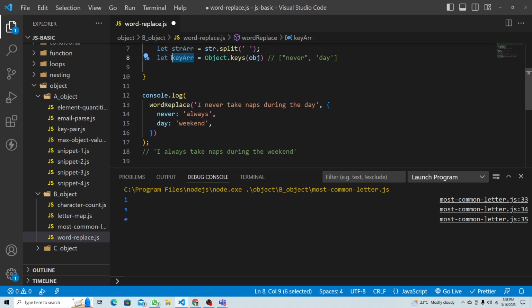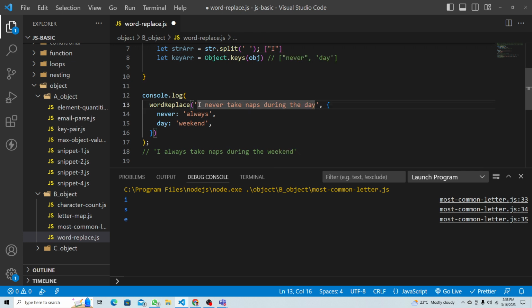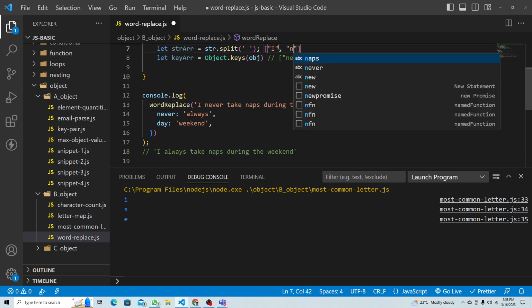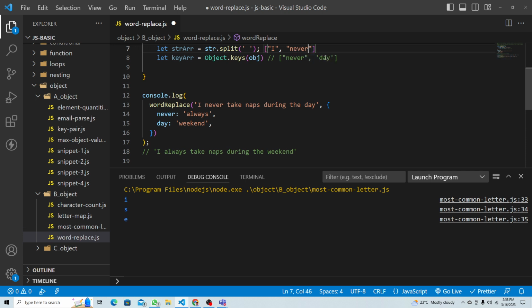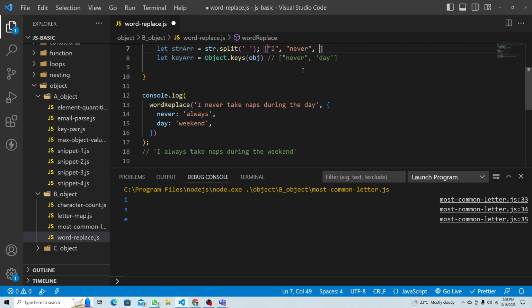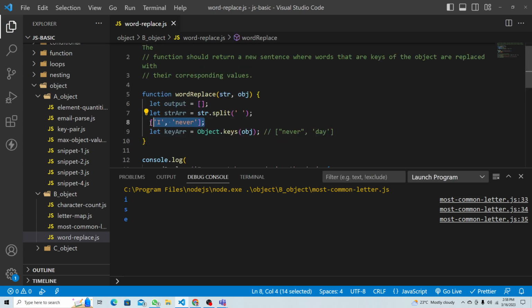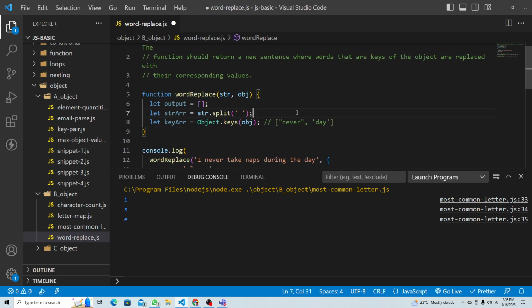inside this key array. Okay, and here is the big, like I, all this, right? All this one inside this array. Okay, like that, right? Never, comma, take. So just imagine, guys, all these words are now an array. Just imagine that. Delete this. Okay, so we're done with that part now, right?